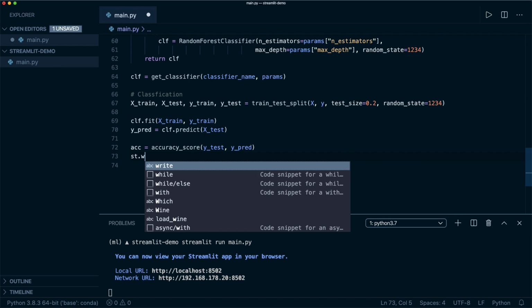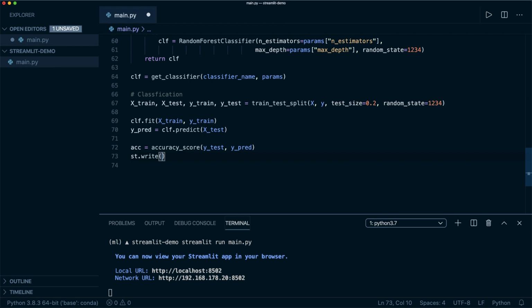And then let's write this to our app. So let's say st.write. And then let's use an f-string here. For this, you need Python 3.7 or 3.8. And then let's simply first write our classifier name.